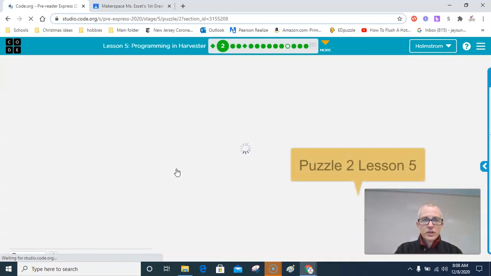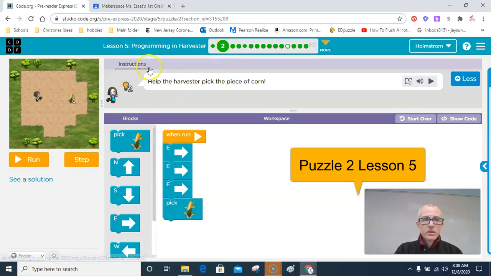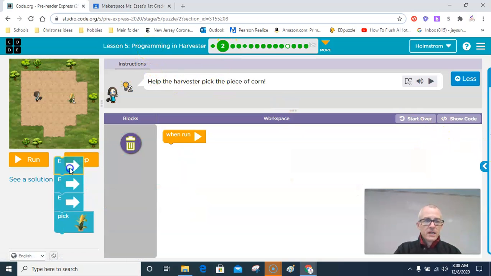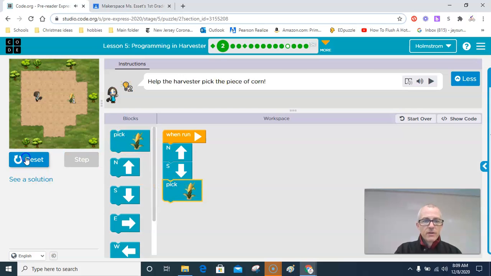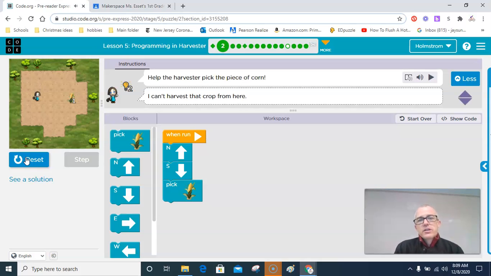Now, going back to lesson 5, because I want to focus on that for a moment. I was on puzzle 2. So puzzle 2, lesson 5. Let's say I didn't have my code, and if I had the wrong code in here, for example, if I run this program, the harvester will not get to the corn like she needs to. How could I get some help? Well, I would go to the Google Classroom, and here's how.